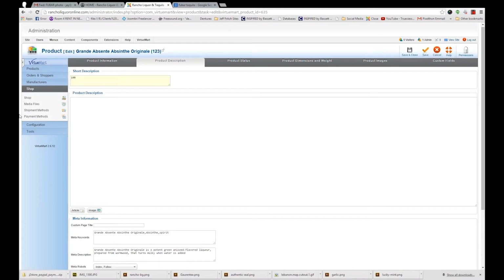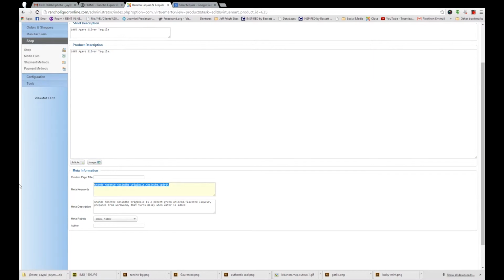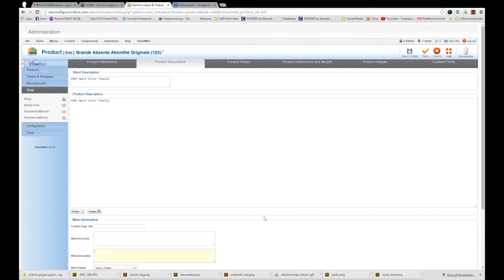So I'm gonna say 100% agave silver tequila, and copy the same thing and put it here. Silver tequila. And we delete this right here and highlight this whole thing and delete it. Okay, these areas will be populated from the information we have here automatically, so not to worry about that.